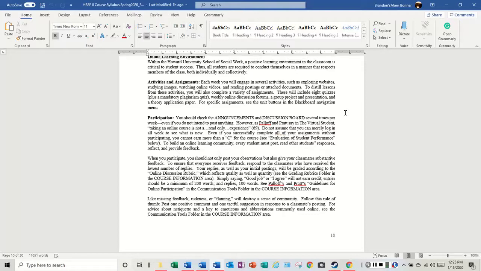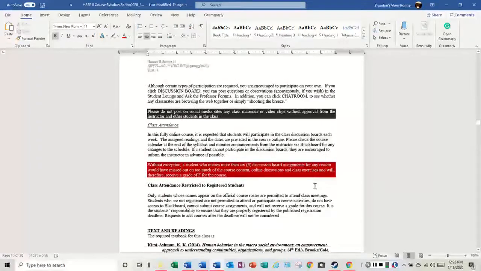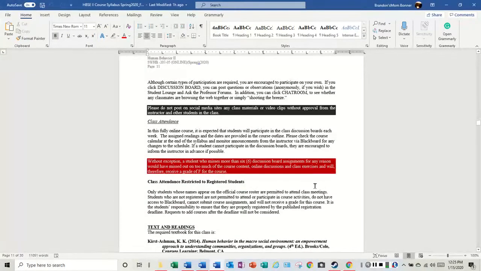So I don't want you to dismiss it because it's only 10% of your grade. The grades are weighted, so that does make a difference, but it is important to your learning. So please make sure to adhere to that, and of course, if you have any questions, let me know. Because we're, again, not meeting, if you miss more than 6 discussion board assignments, you will fail the class. That would be like not coming to class for almost half the semester.